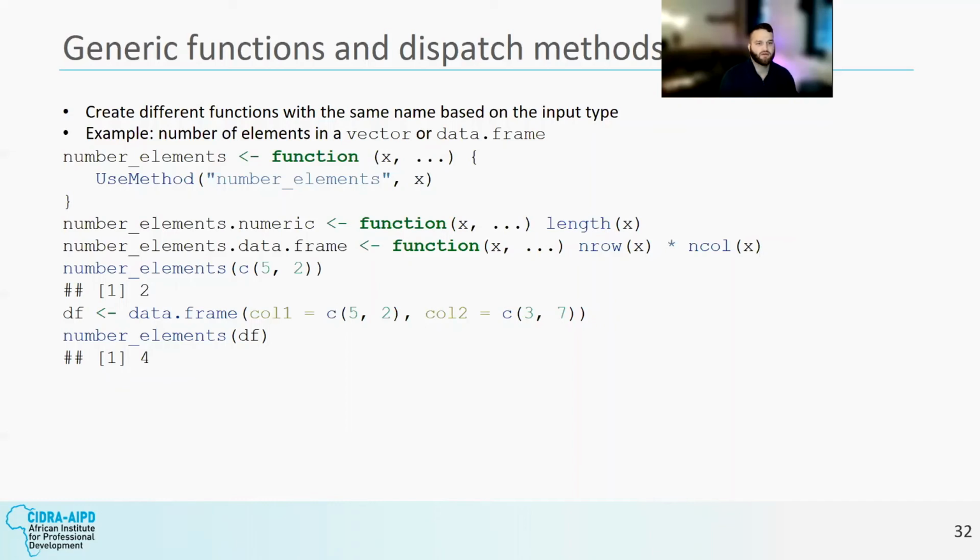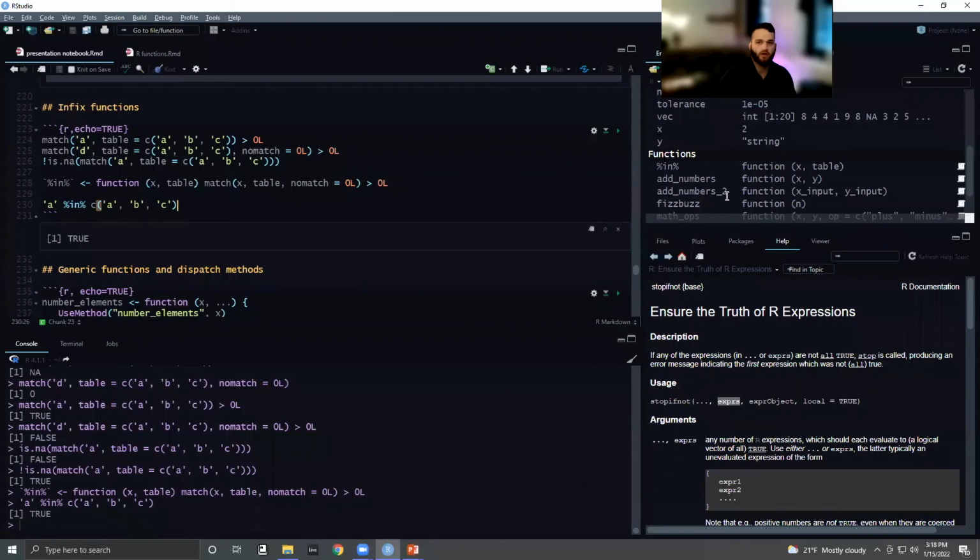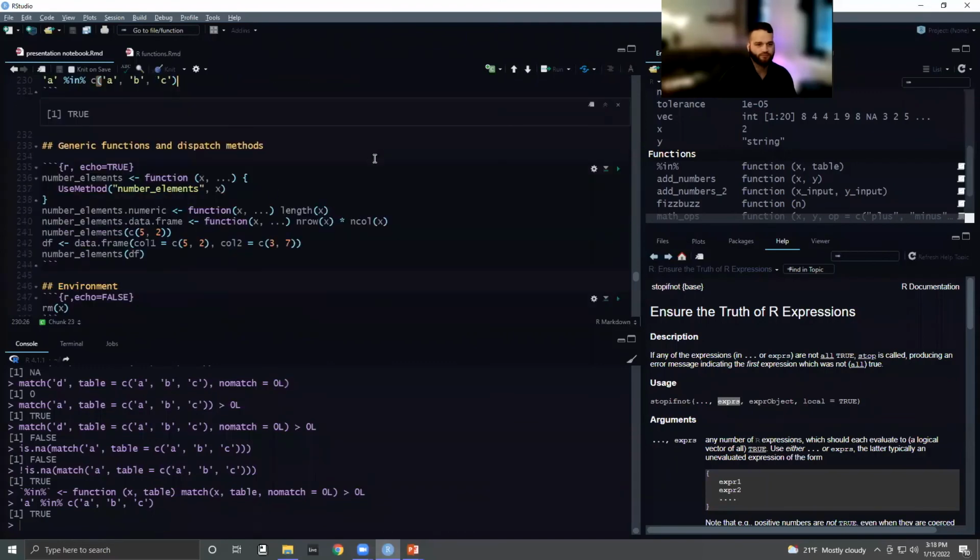So let's take an example. Let's look at the number of elements in a vector or a data frame. For a vector, the number of elements is just the length. However, for a data frame, the number of elements is the number of rows times the number of columns. So the concept is exactly the same essentially, but the actual calculation is different.